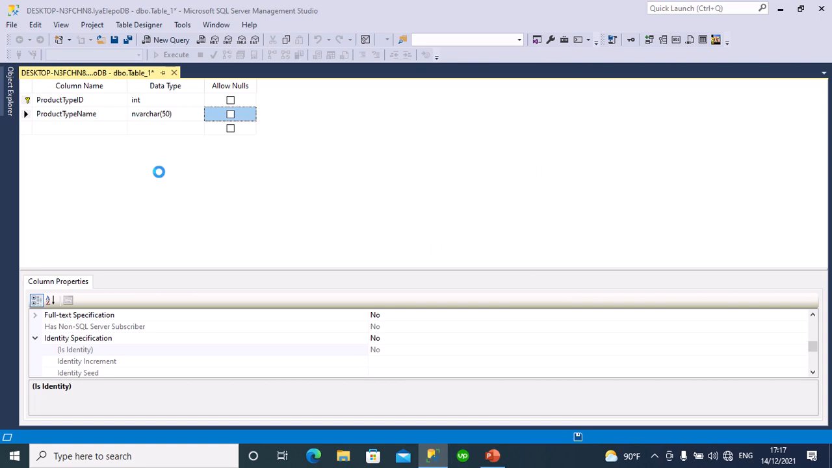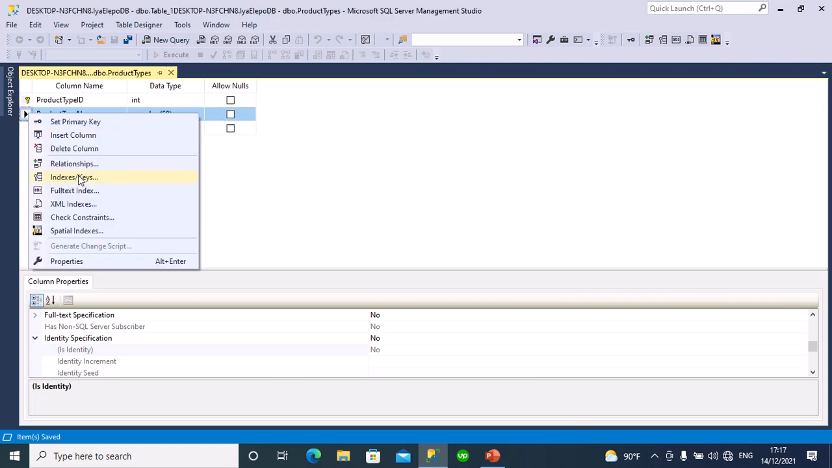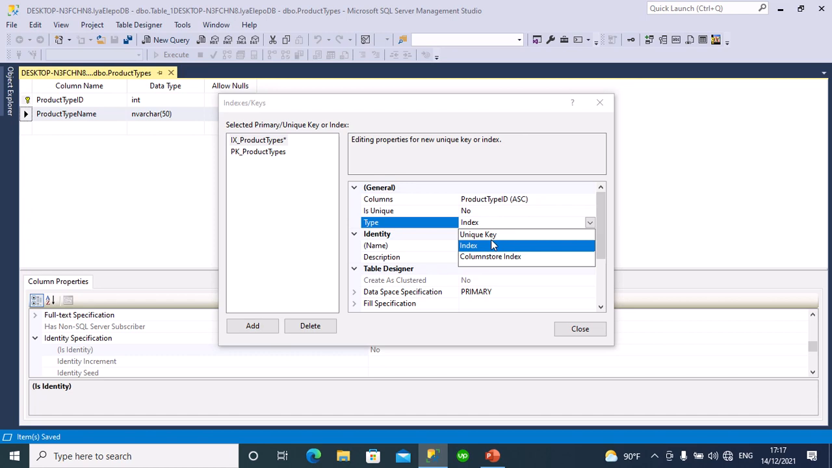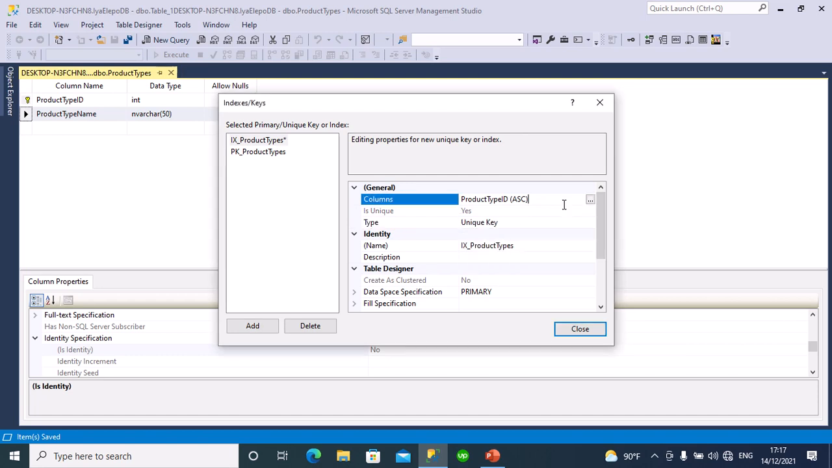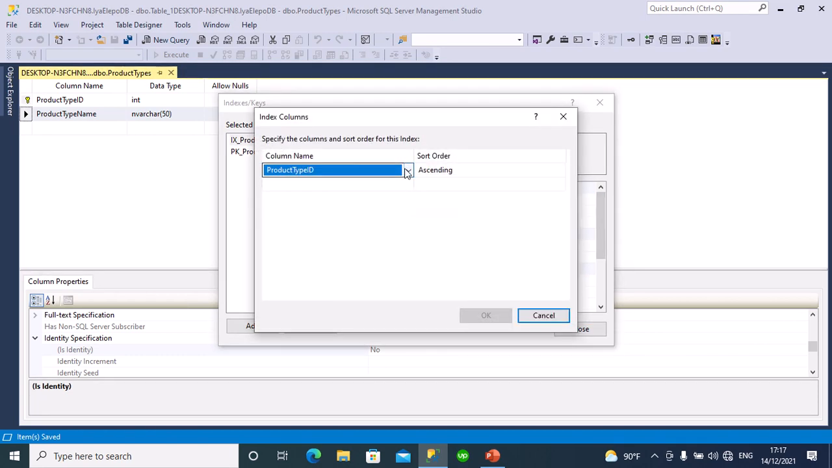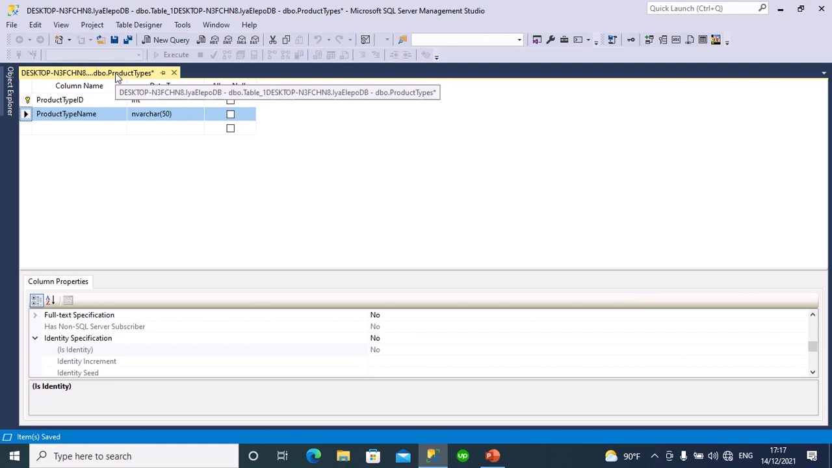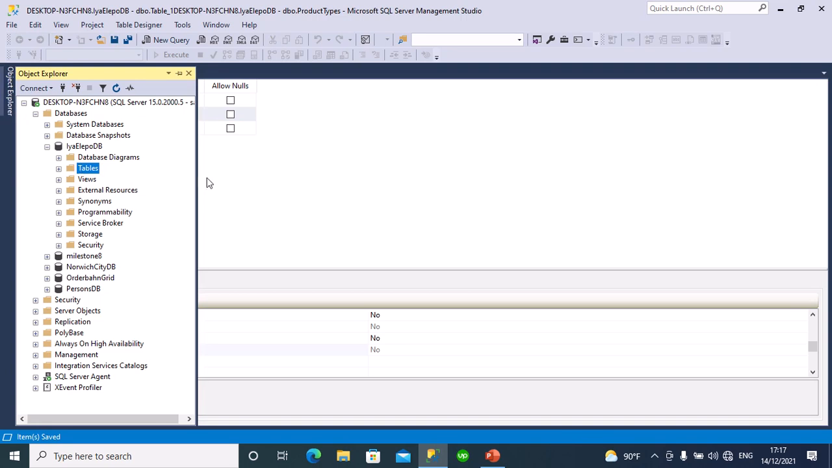So now let's right click here, then we select indexes and keys, click add. Are you following? Yes, sir. Then we change type from index to unique key. Then columns, we change from product type ID to product type name. Then we click OK. Now we right click, then we click Save Product Types. So we've created our first table.